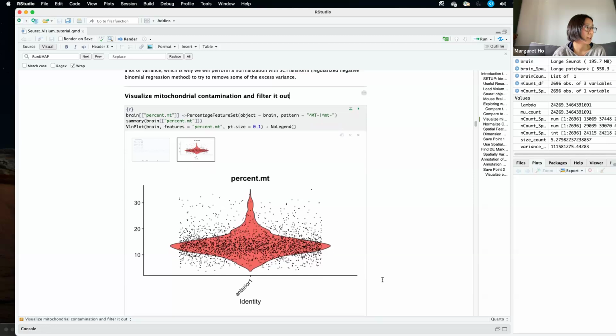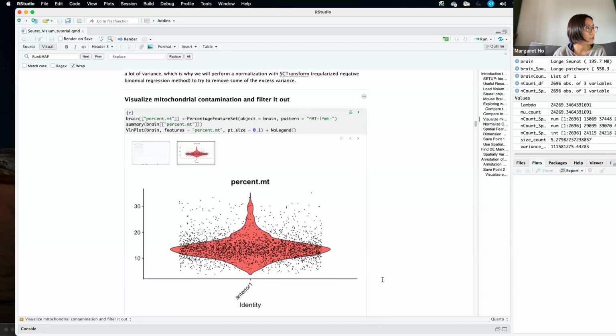So the first thing we'll do before even that is checking for mitochondrial contamination. If you've done some single cell analysis, you know that this is something you have to do. Essentially, when you have a lot of mitochondrial genes showing up in your data, it's often an indication that there was some kind of cell death or stress that the cells are undergoing. So we want to remove cells in which mitochondrial genes are a huge component.